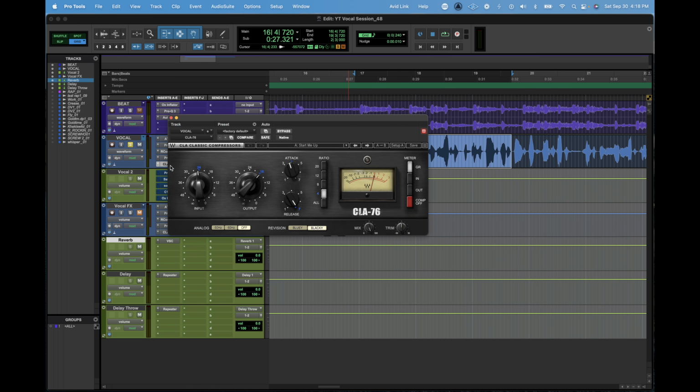Now we're adding the CLA76. You can grab any 1176 style compressor for your vocal, and these will sound really, really great on hip hop vocals. If you go with a medium attack, right? So in this particular compressor, that's going to be right in the middle. And a fast release, which on an 1176 compressor is all the way to the right to 7, okay? Ratio of 4 or 8 works really well for vocals a lot of the time. So this is the approach that I settled with for this vocal, okay?